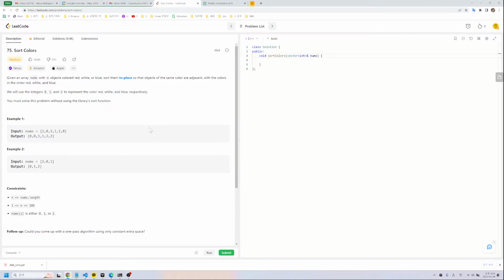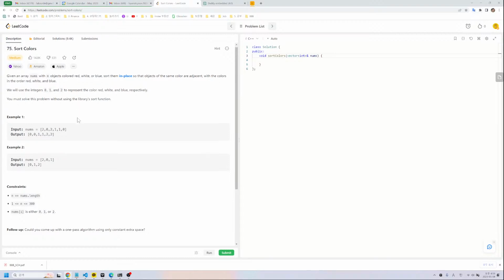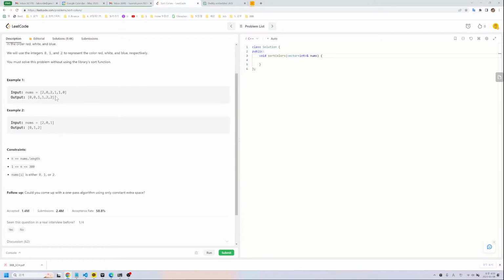Given an array of nums with n objects colored red, white, blue, so 3 colors, sort them in place so that objects of the same color are adjacent with the colors in the order red, white, blue. So these are 0, 1, 2. You must solve this problem without using the library sort function. Okay.